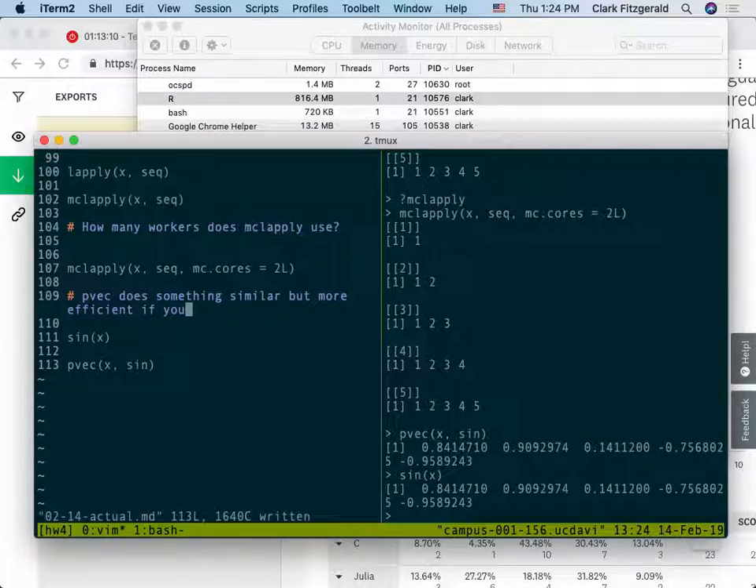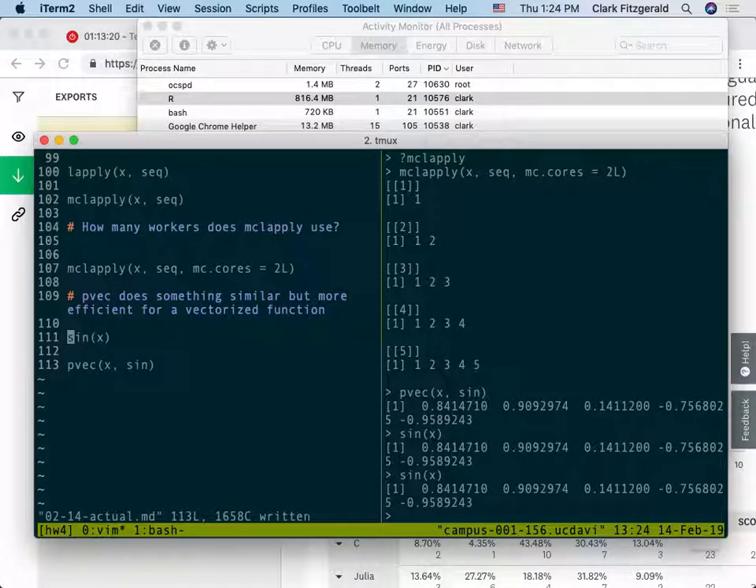So I'm kind of writing it down. It does something similar, but it's more efficient for a vectorized function. So sign is a vectorized function. It already operates element by element. That is, it does the same thing as sapply x sign.